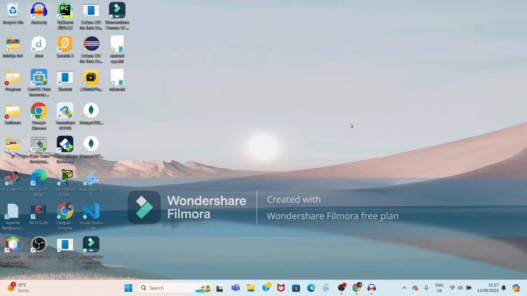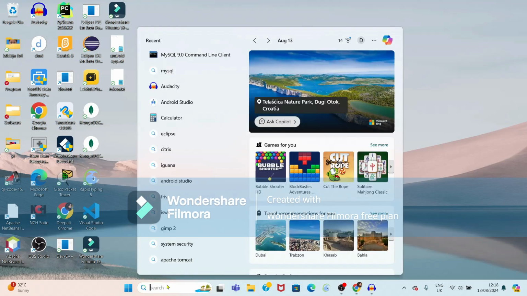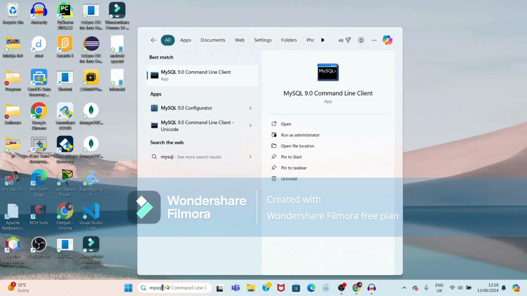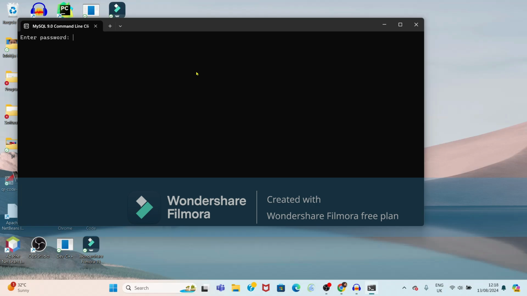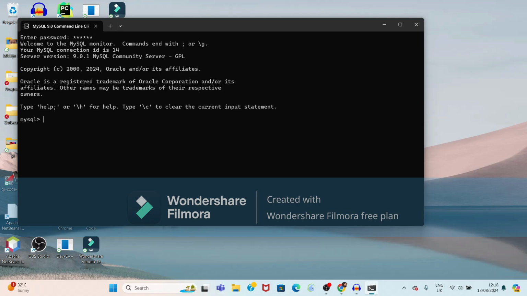Now friends, we'll see an example of how to use the command line client to create a database for MySQL Server. So within the search box, type MySQL. Now see, it is showing the options MySQL Configuration and MySQL Command Line Client. So just click on this. Now see, here you have to enter the password you set while installing MySQL Server. So I will enter the password. Once you enter the password, just press enter and it will show that MySQL Server has been started.